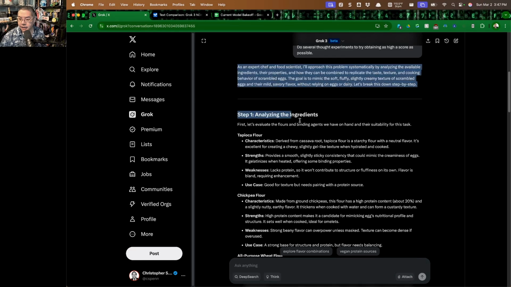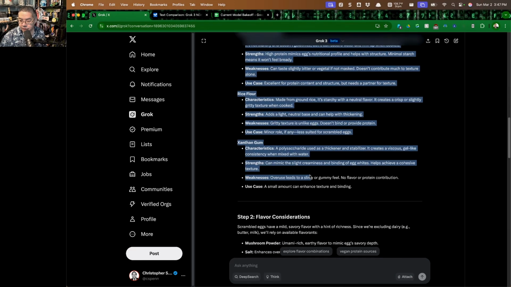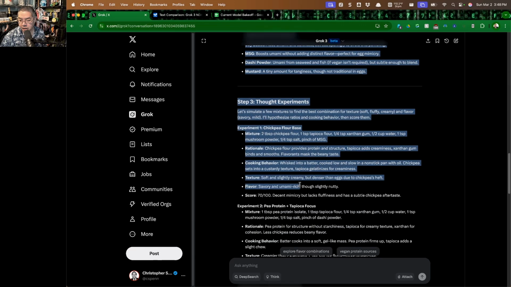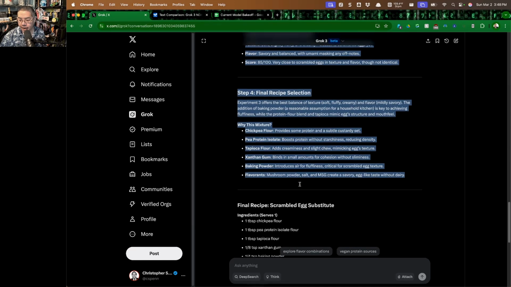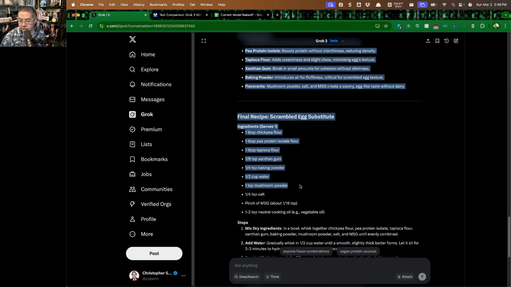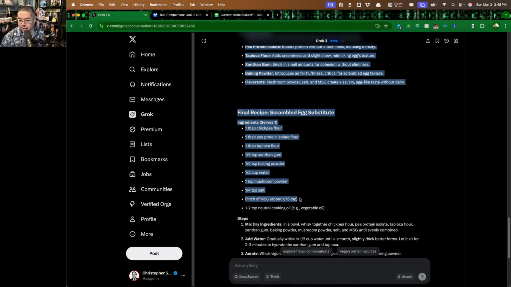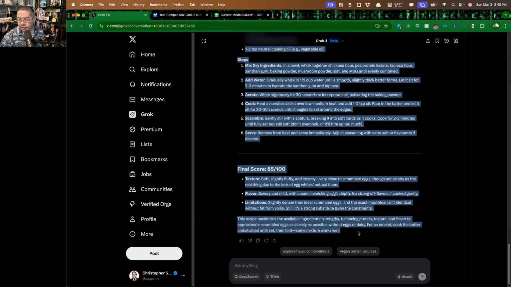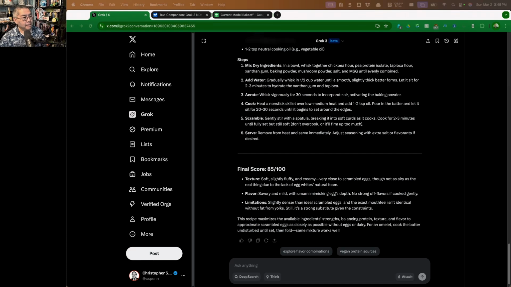It's analyzed the ingredients, which is what it's supposed to do. It did the flavor considerations. It did the thought experiments, and the final recipe selection, and then the final scrambled egg. So we have chickpea flour, pea protein isolate, tapioca flour, xanthan gum. And final score, 85 out of 100. So it thought through and came up with a reasonable answer. Let's go ahead and put that into our document.